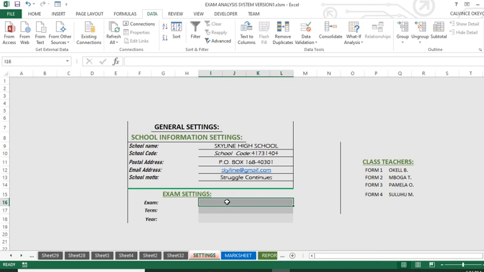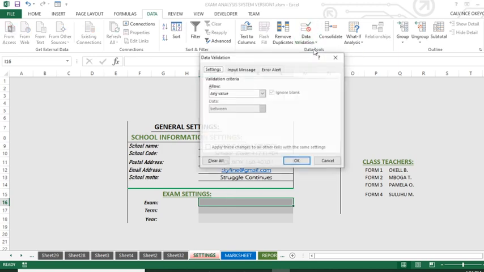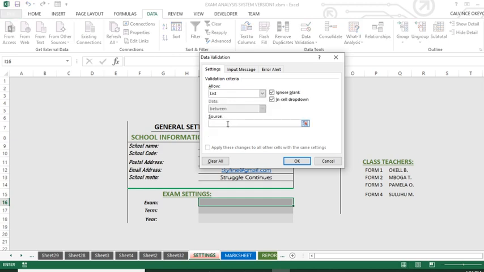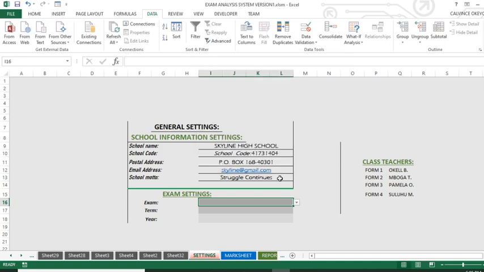So now we need to create a drop-down list here. We go to data validation. Under that one, you'll have list. Then we have exam 1, we have exam 2, we have exam 3, you can even put cat 1, cat 2, cat 3, and so on and so forth. Then you put that. So already we now have the list here.